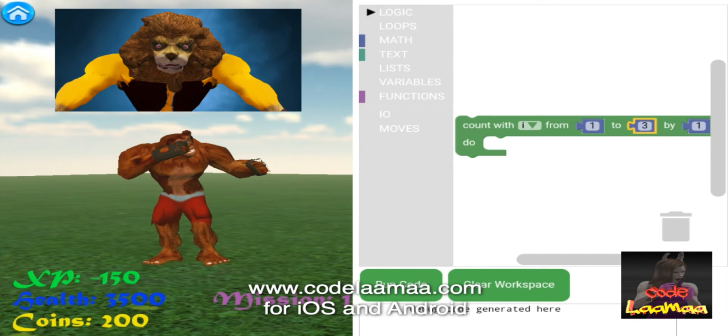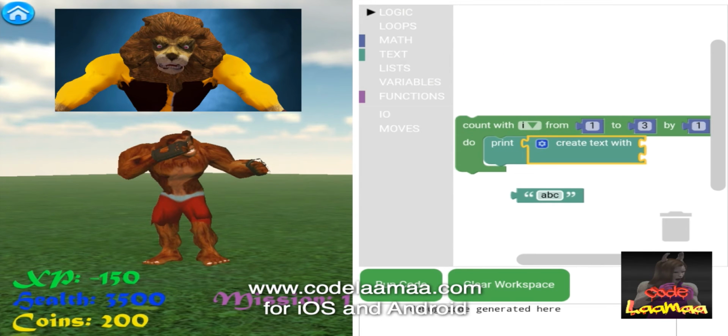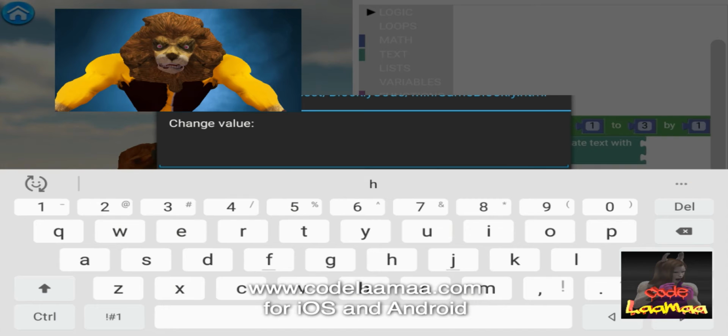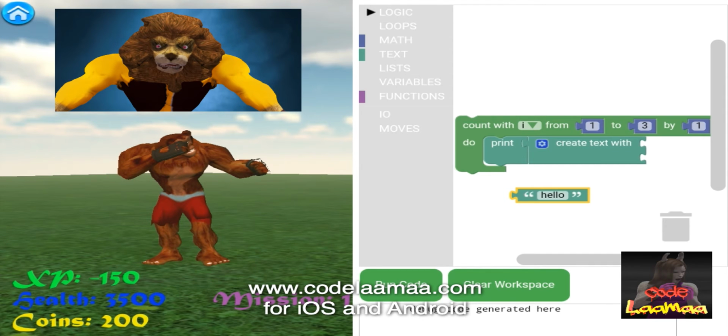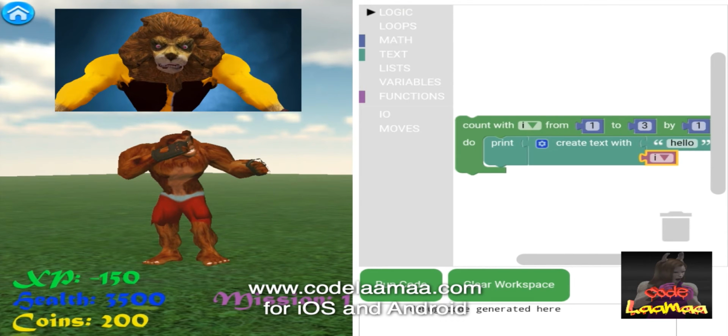And what we'll do is we'll pull out a print block. We won't get rid of the ABC, we'll move it to the side, because what we're going to do is go into text and grab the little create text with block and combine it with ABC, but we're going to change ABC to the word hello. We're going to throw hello in the first connection there. And since we have the I counter, we can just go straight to variables and grab I. And so now we're just going to count 3 times and print out the word hello with our count number each time.